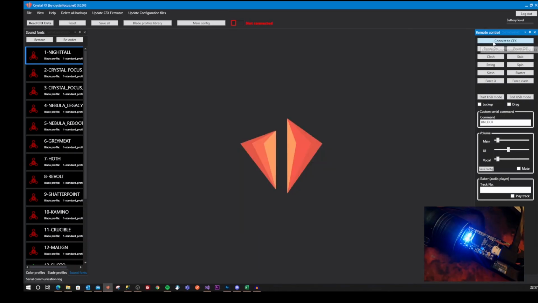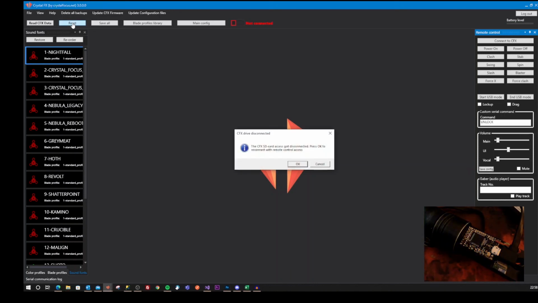So if I connect to the CFX and if I now reset the Saber, then the bootloader and firmware should automatically detect the new firmware file on the SD card and automatically kick in the firmware update process. So let's reset. Starting firmware update. Firmware updated. And that's it. So automatic firmware updates.